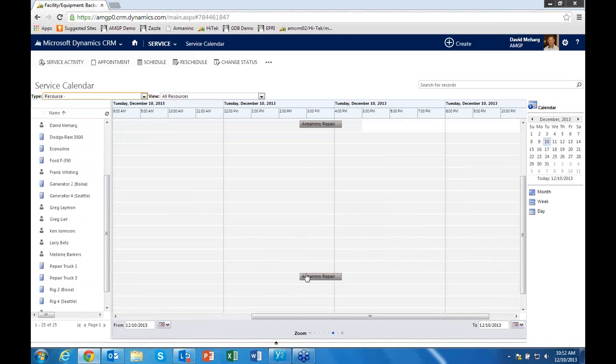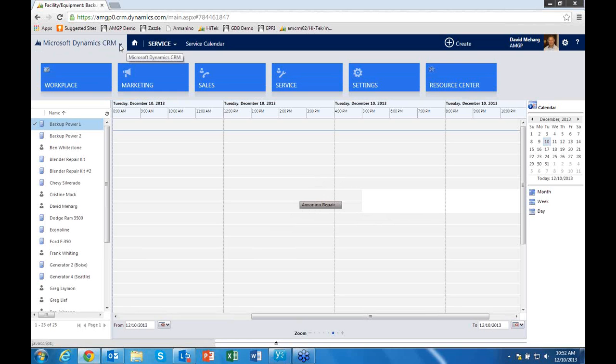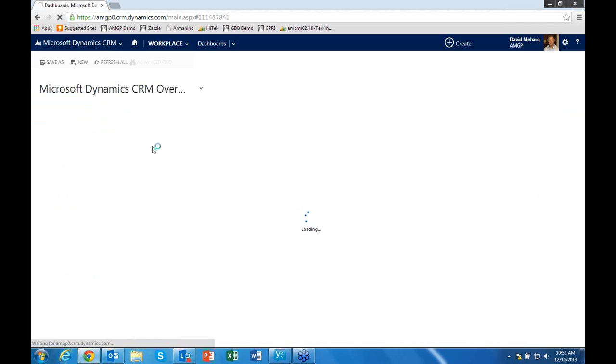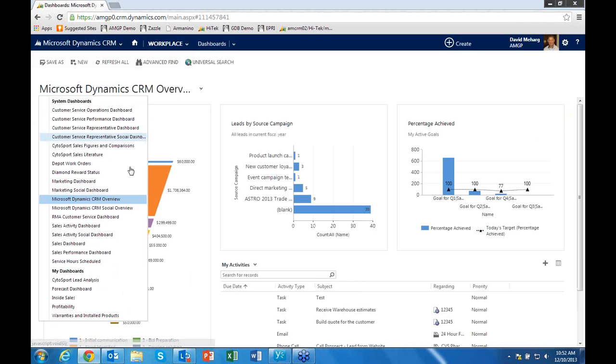So you can see that we've got this truck and these individuals on the calendar to be able to go out and do this field service repair. So in the end, one of the things that is important to take a look at is the ability to manage those cases holistically.